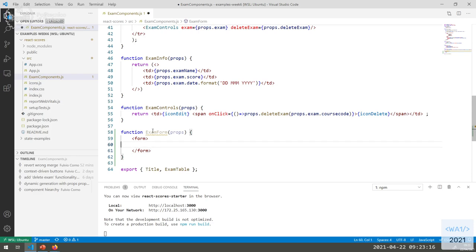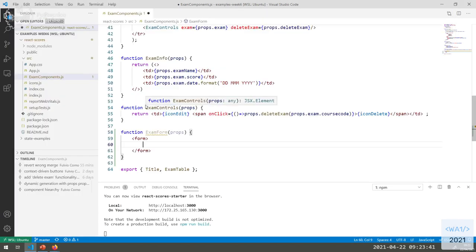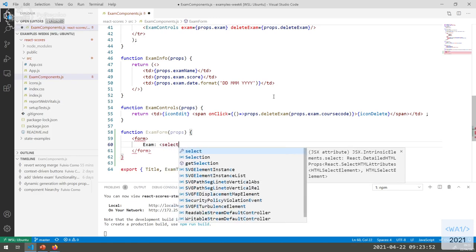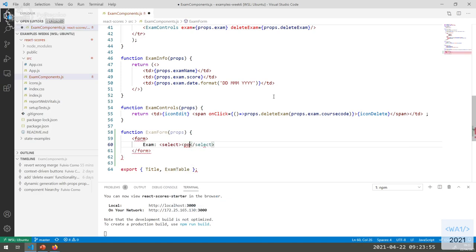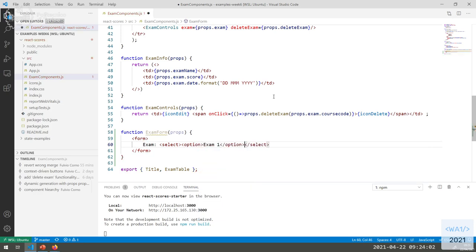Okay. So we are creating a form. Remember, the form element doesn't do anything, but it will contain some real input elements, some controls. We need to provide the exam, the score, and the date, right? So the exam could be maybe a drop-down menu. So it will be a select element with many options. Option exam one, option exam two, and so on.